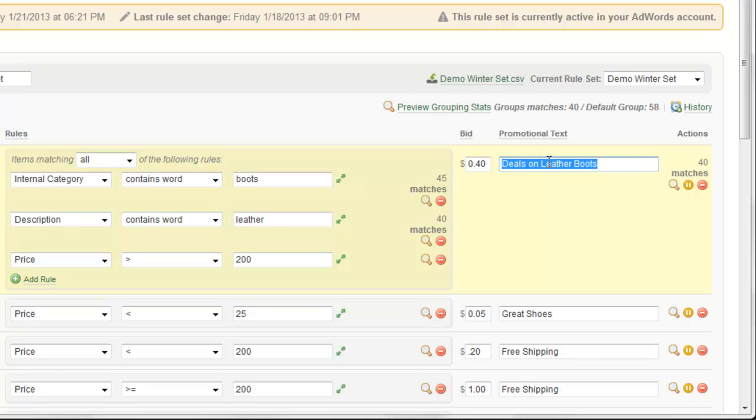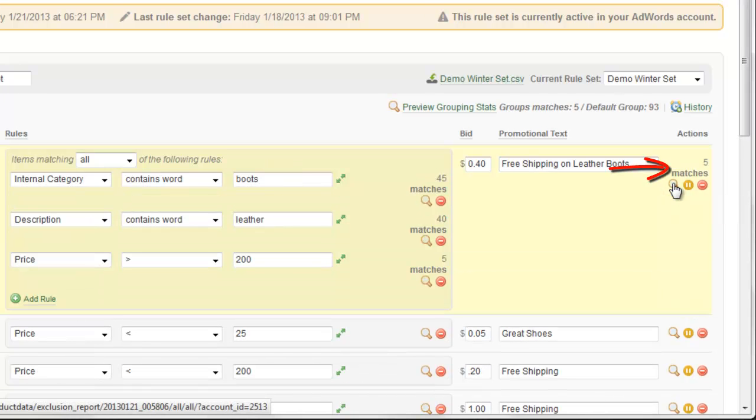And we'll change this now to say free shipping on leather boots. So it's really cool again because this is going to pop up right next to this group when people search for this, and it's extremely relevant versus something just like free shipping or great deals on shoes. Now we've got something very contextually oriented for this particular group. And again, the magic here, let's make sure we preview this and see what happens. We have 40 matches now. We should see that drop as we add the price rule. Okay, great. So now we have 5 matches, which makes sense.